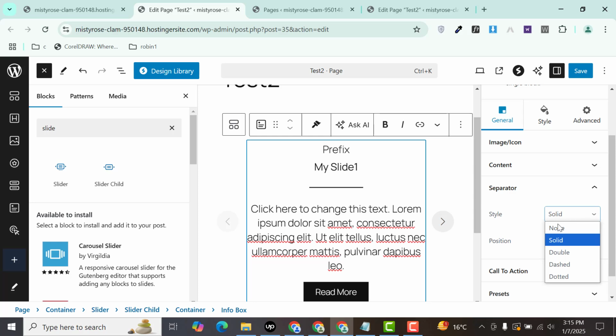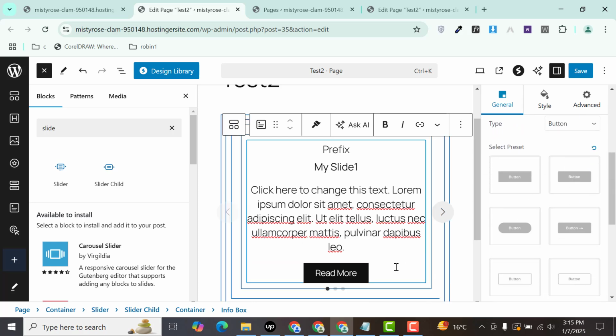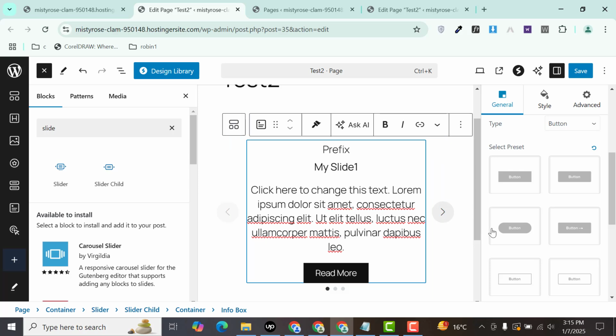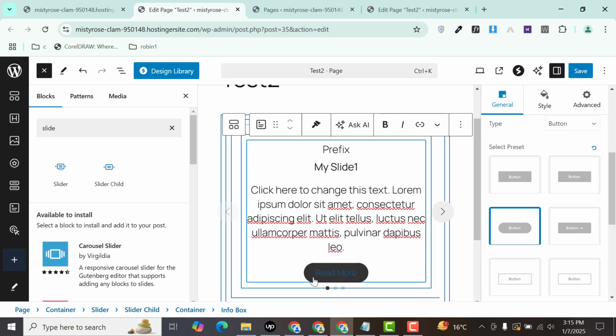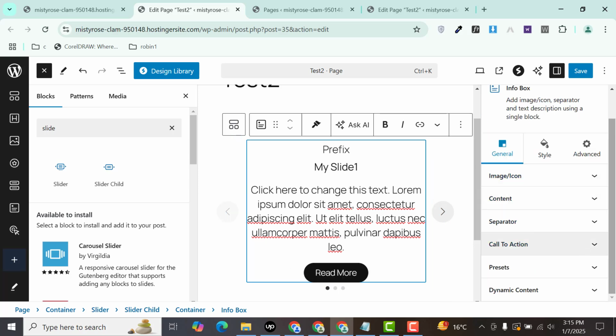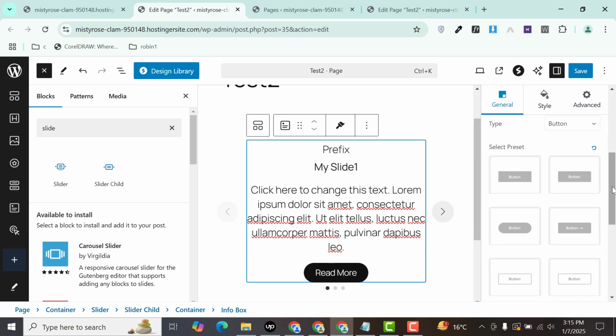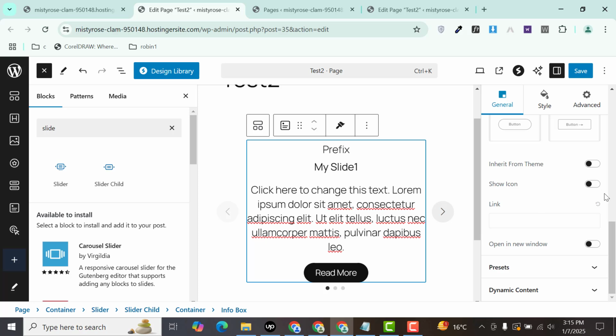So that looks great. And after that you can add a call to action button, but I think there is no need. So you can also change the design for the call to action button color. So after that, scroll down, and here you can display the icon as well as you can link this button.